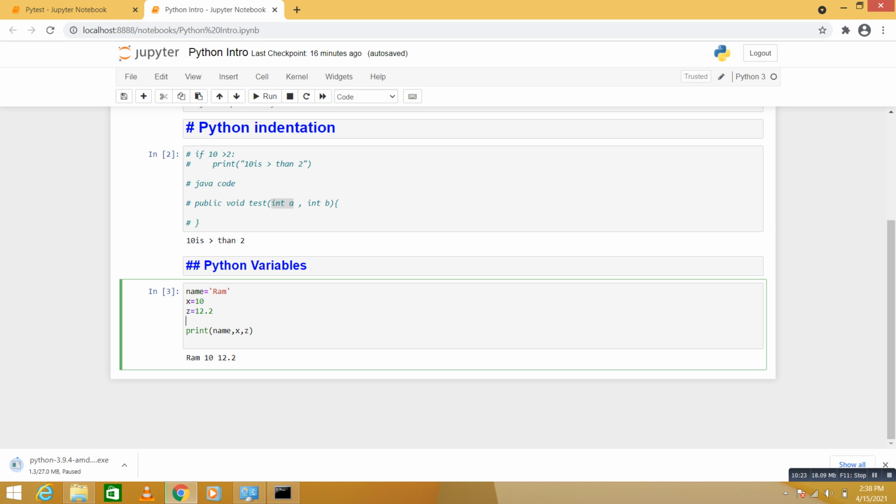So understand what the compiler is going to do and what the interpreter is going to do. We are going to see the difference between the two: interpreter versus compiler. So you tell me, is Python a compiler-based language or an interpreter-based language? Okay, we're going to move on.